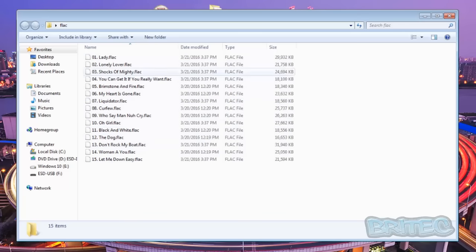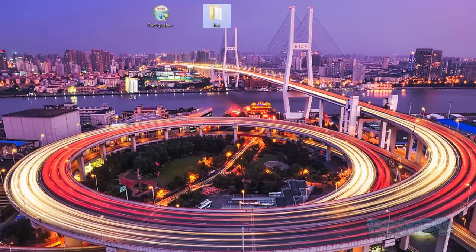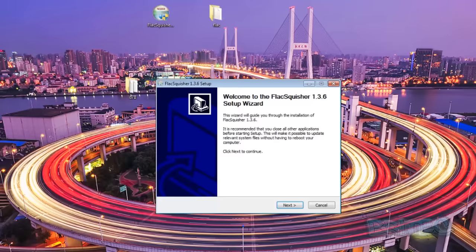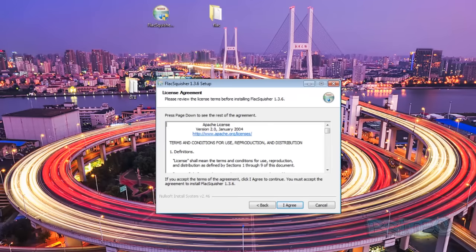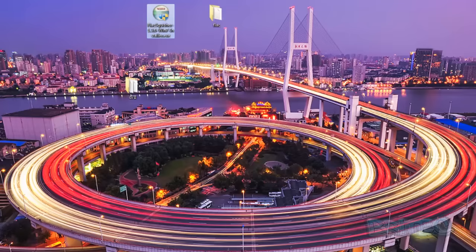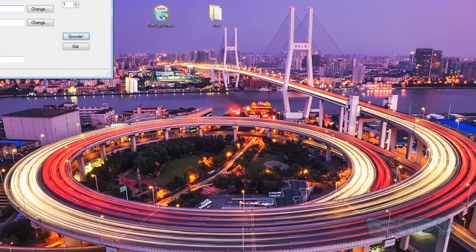And if you want to change these, then what we're going to do is show you how to do that with a free program called FlacSquisher. So we're going to install FlacSquisher. Just going to agree to this and install. And then we're going to run FlacSquisher.